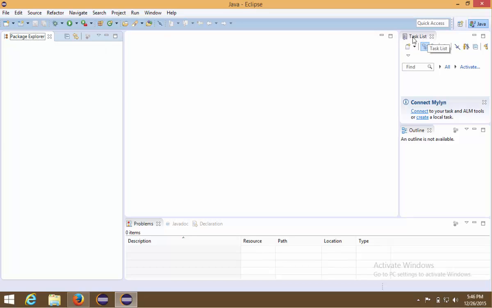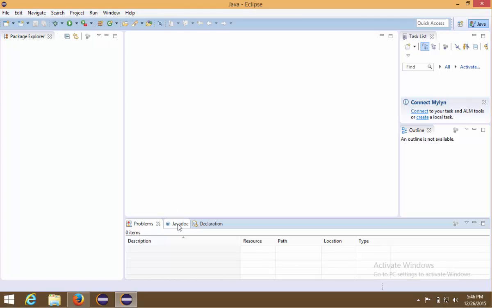Task list, here with the title Task List, is another small area where we will see some specific information. In the same way, this is the area where we write code. This is the area where we see problems. This is the area where Java doc is written. Declarations are shown here.